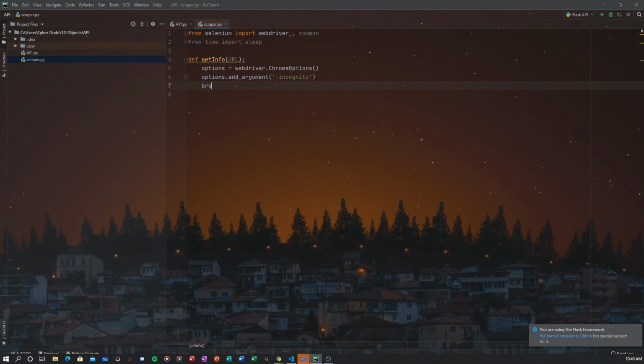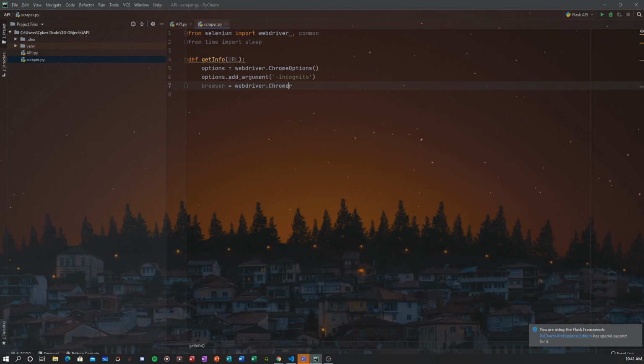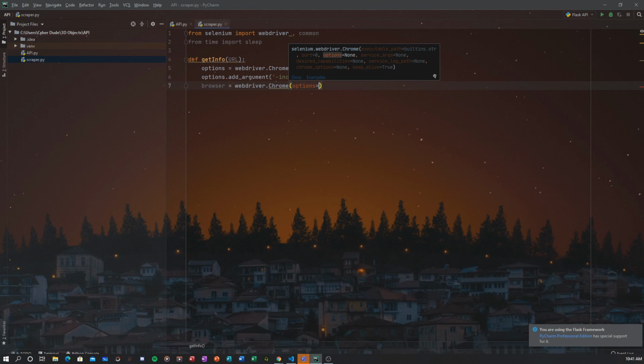Once we have done that, we can set the browser. We're going to create a new variable called browser, which will be the actual browser we're using. I'll be using Chrome. Depending on what you use, this may be different for you. Chrome, and we're going to set the options to launch it equal to options.